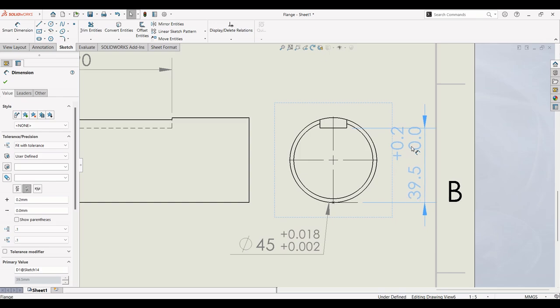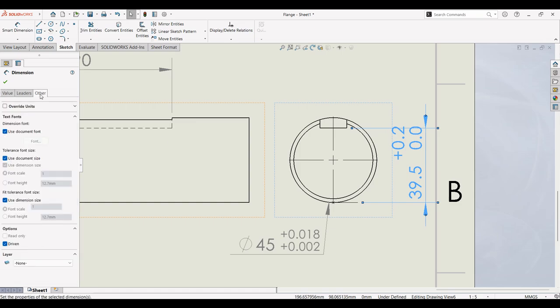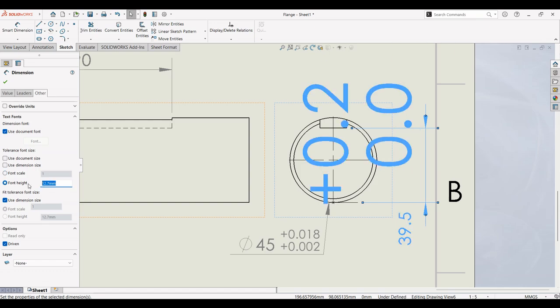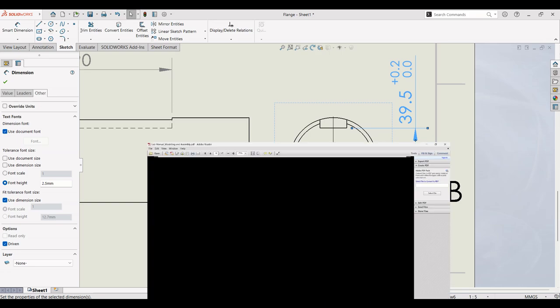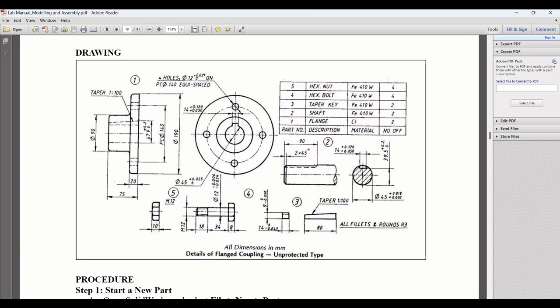Okay. So you can see this number is interfering with this dimension line. So we can go and change the font size in others. So switch off this both, this tolerance font size, select font size and give it as 2.5. So now you can get it within the line. You can either have it like this or here like this also. So like this only it is given here. So they brought this outside. Okay.